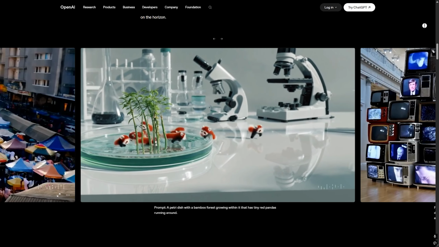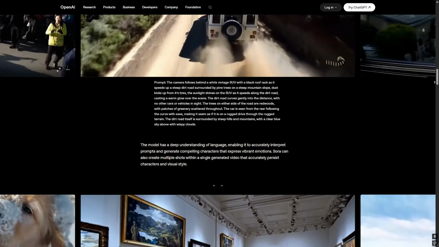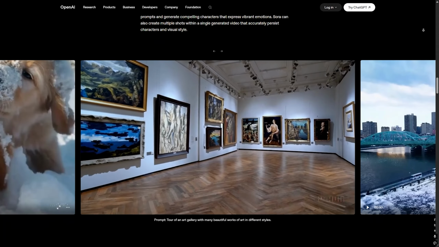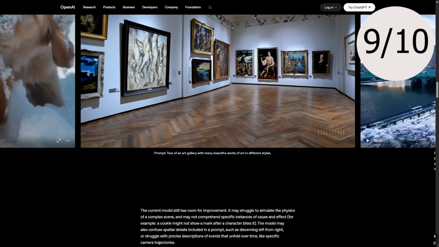Final verdict: Sora AI is one of the leading AI video generators in 2026. Its combination of realism, ease of use, and powerful video creation tools makes it a strong choice for creators who want professional looking videos without advanced editing skills. Rating: 9 out of 10.